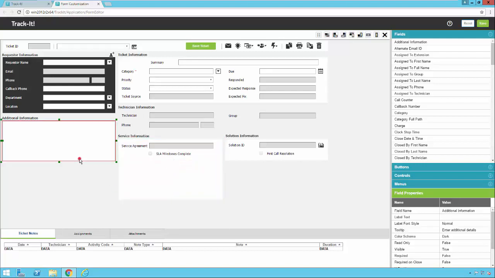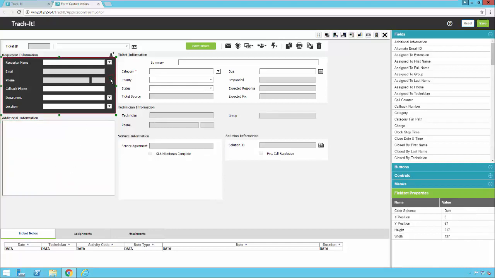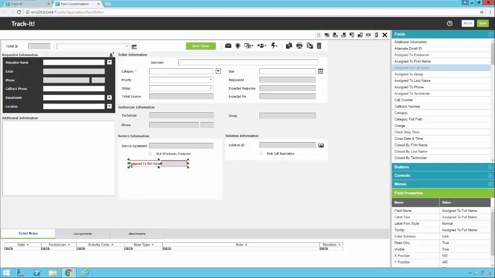If I want to make a group box bigger, simply drag it. If I want to make my additional information field bigger, simply drag it. If I don't like having this background here, I can click on that and remove it. So I can move all these fields around, delete them. I can add new fields by clicking a field on the right. I just single click the field, and then I move over here to the left and click where I want to drop it, and it's done.